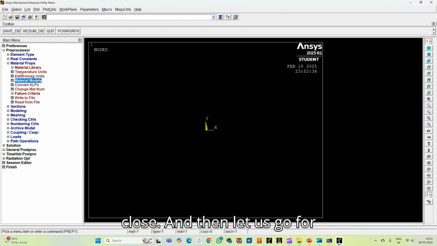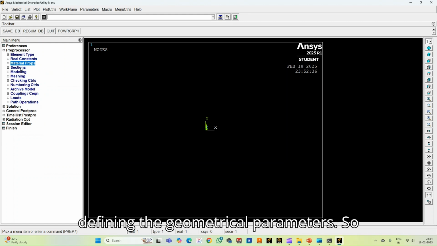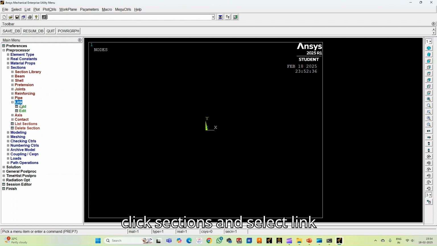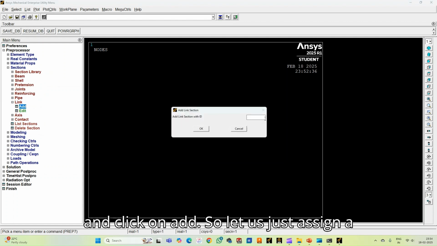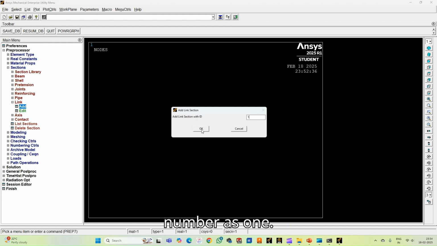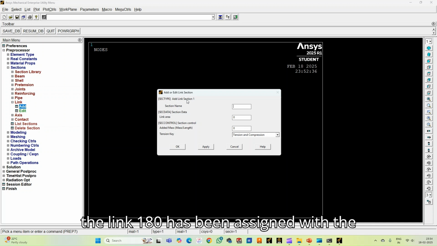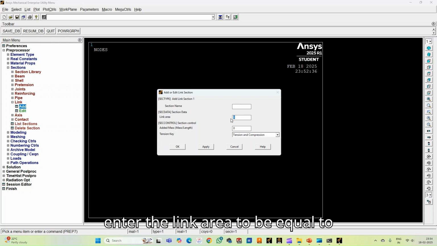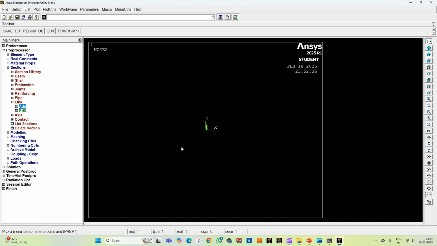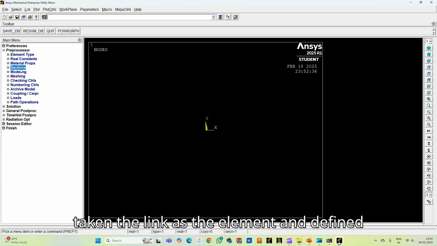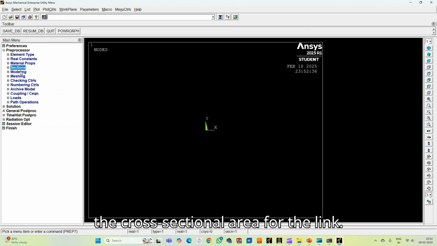So click close, and then let us go for defining the geometrical parameters. So click sections and select link and click on add. So let us just assign a number as 1. Click OK. So now you can just see that the link 180 has been assigned with the number as 1, and we can enter the link area to be equal to 500 mm square. So click OK. So now we have assigned the material properties, and in the sections we have taken the link as the element and defined the cross-sectional area for the link.